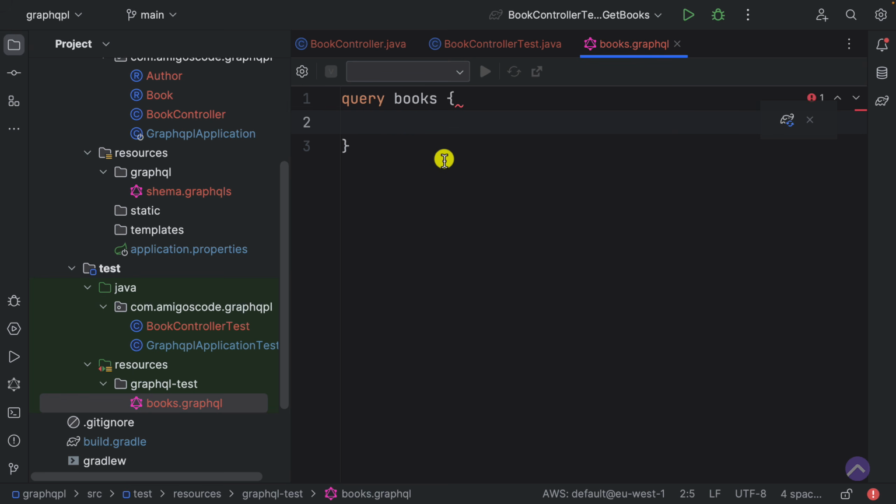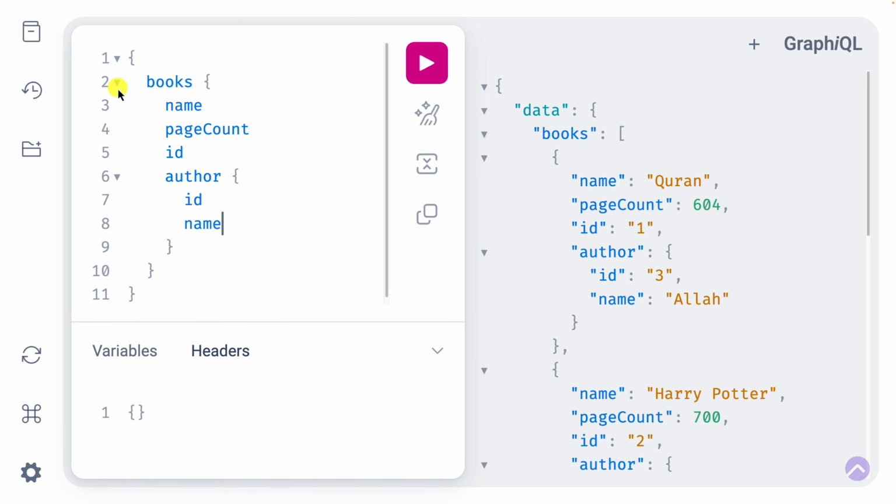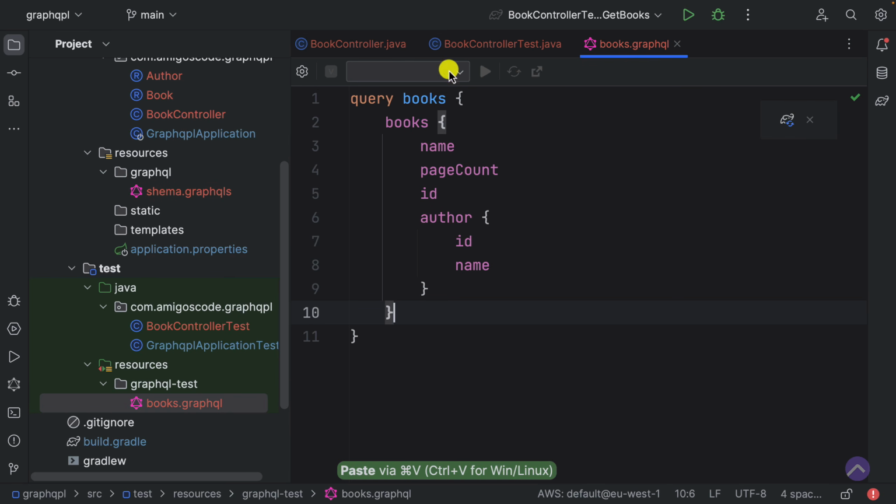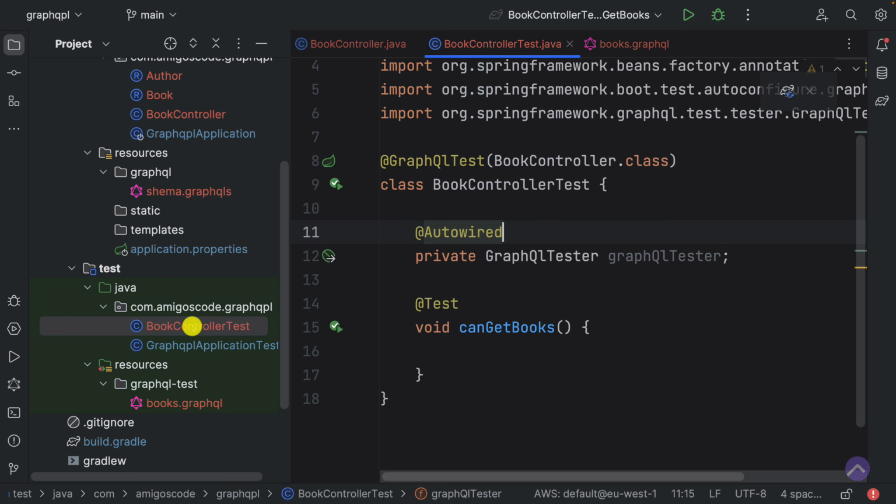So let me just go back to the GraphQL UI, and in here, let's just grab all of this. So all of that, go back and paste that. And now we're getting the exact same result that we got from the UI. All right, now let's go back to our test.